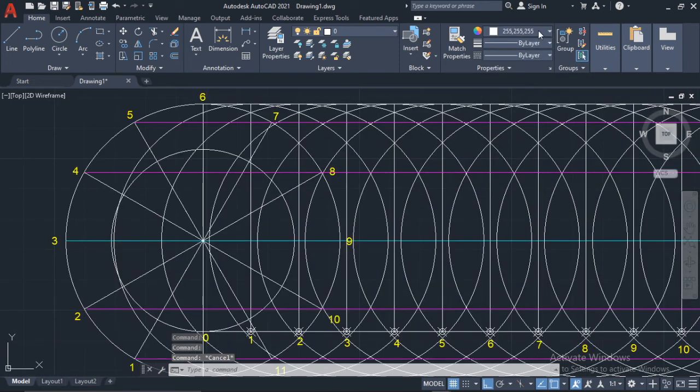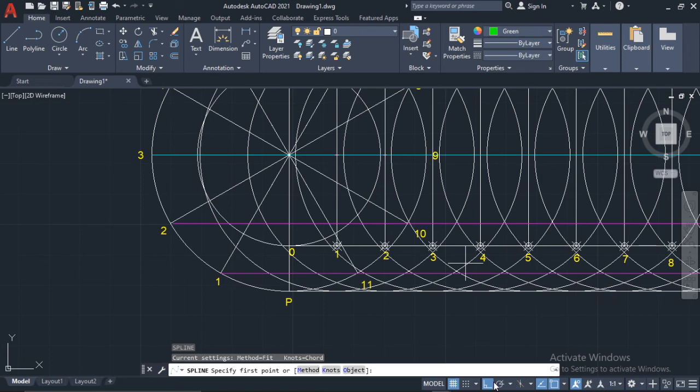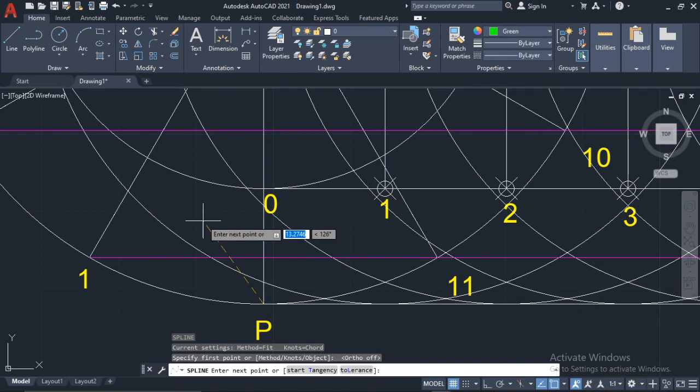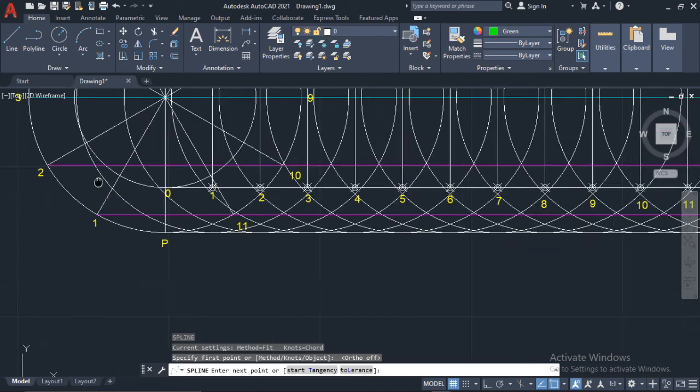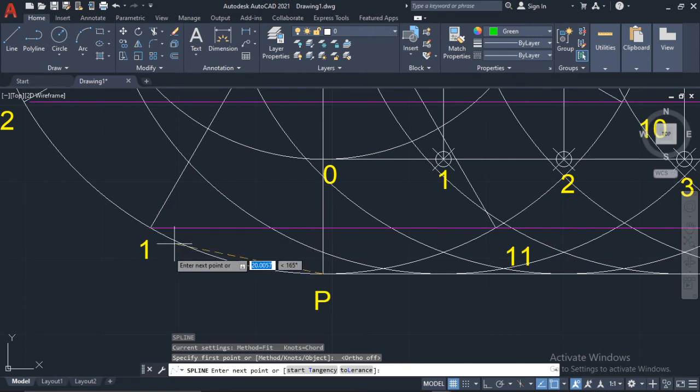So now I'll select green and I'll use spline, turn off ortho, click on point P. That's our first point. All right, so now the next point is this. The next circle here, this is circle 0, and it meets point P here, so that's our first point. So circle 1 cuts this line 1. This is circle 1, this is circle 0, this is circle 1. Circle 1 cuts line 1 here, so that's our next point.